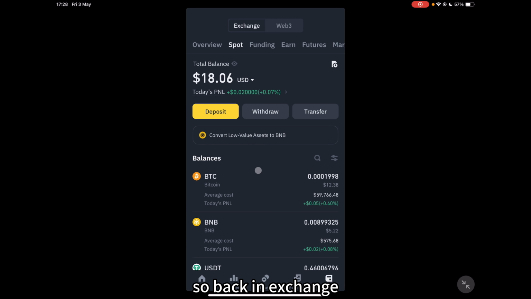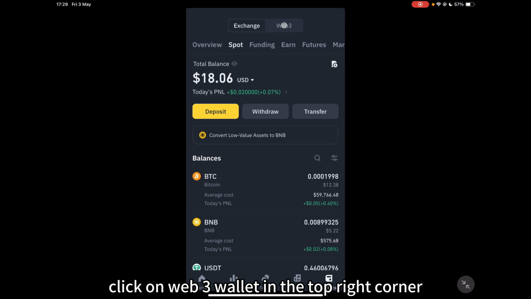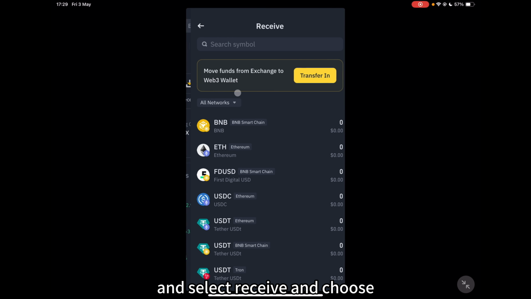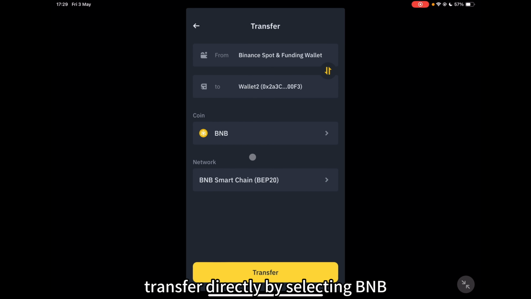So back in the exchange, to participate in Binance Megadrop, you need at least 0.001 Bitcoin and around 5 dollars of BNB for gas fees. I've already purchased them in my spot account. After buying, click on Web3 Wallet in the top right corner and select Receive and choose Transfer Funds from exchange to Web3 Wallet. Transfer directly by selecting BNB as the asset and BNB Smart Chain as the network.